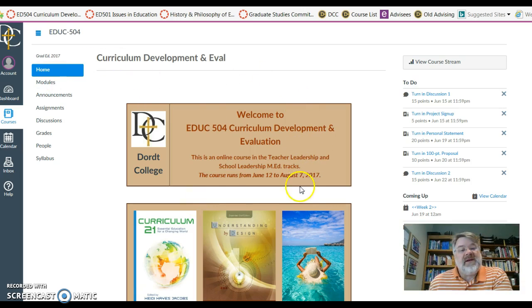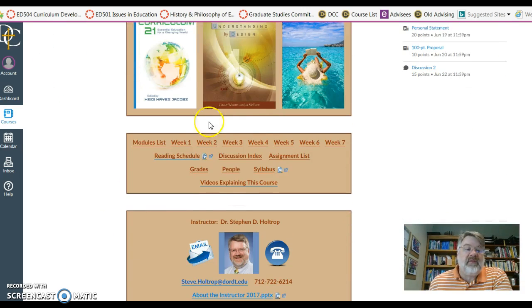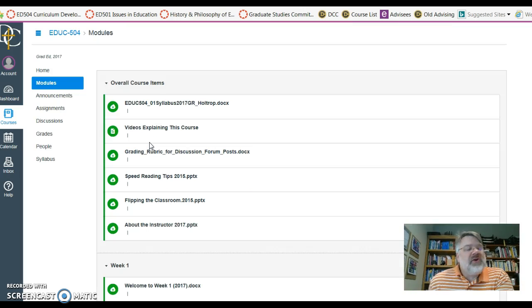So of course, here's your landing page, and I've got links down here to the different modules. Modules are how I've set up the course. It's not a bells and whistles type of page. It's just a bare Canvas page, but it's divided into the 8 modules, one for each week, and then I've got a catch-all general thing at the top. So let me go to modules and show you what I'm talking about.